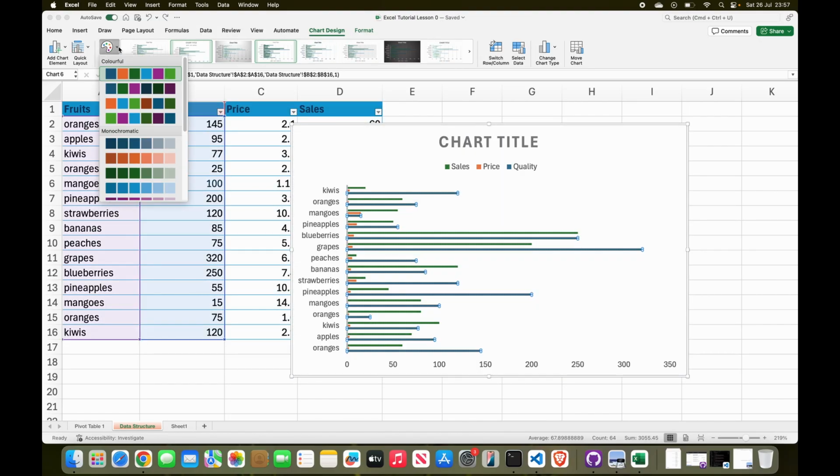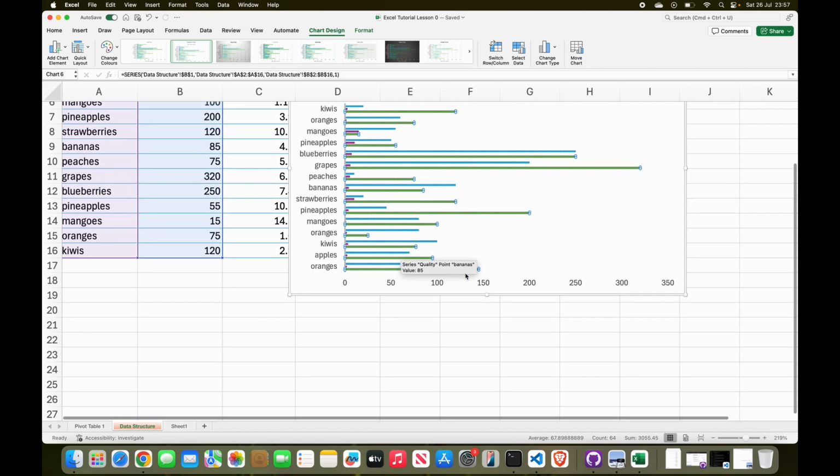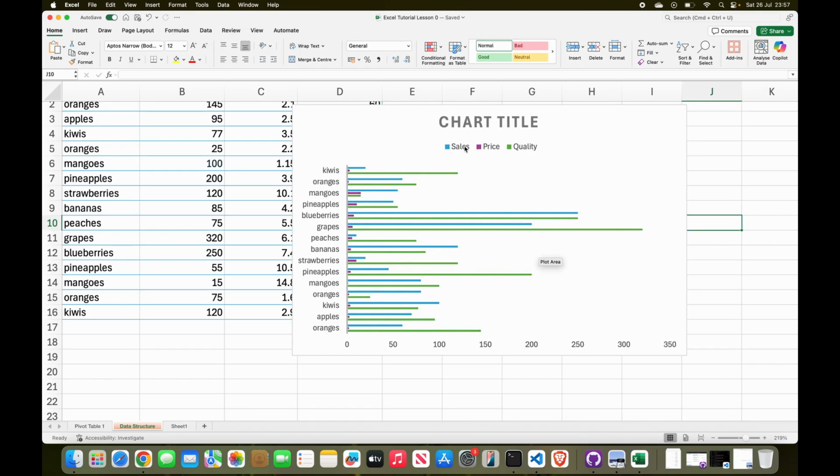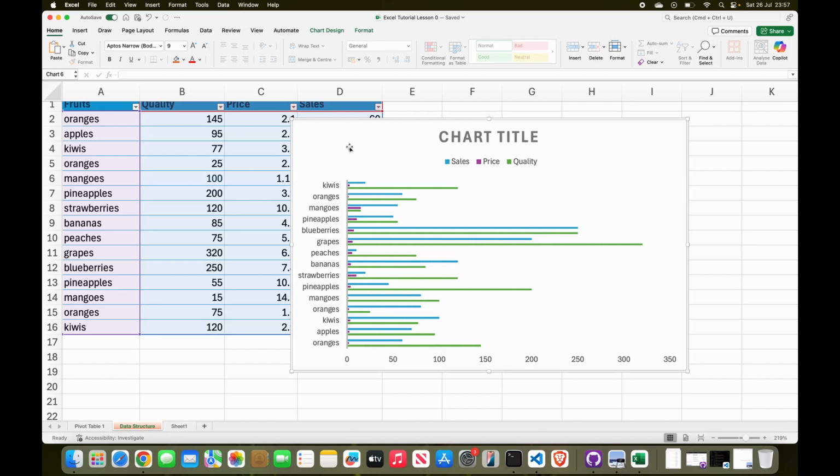And you can also change the colors of your graph. So when you click on change colors, you can change the colors of the graph as well. And the moment you do that, it will be updated for you. So now we have the sales being blue and we have the price being the violet, and then the green being the quantity. All right. So let's go ahead and then delete this.